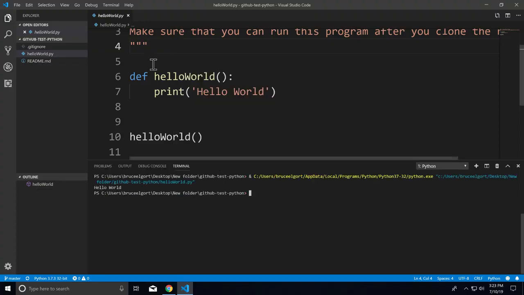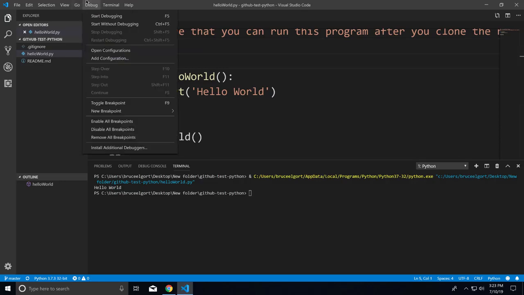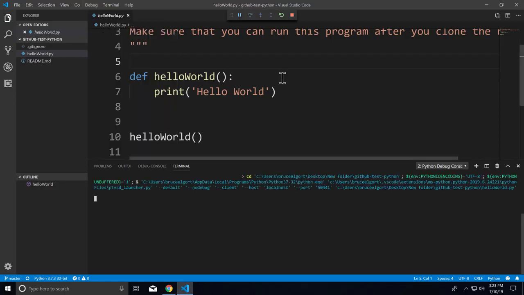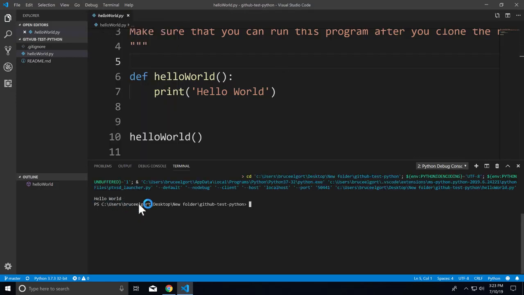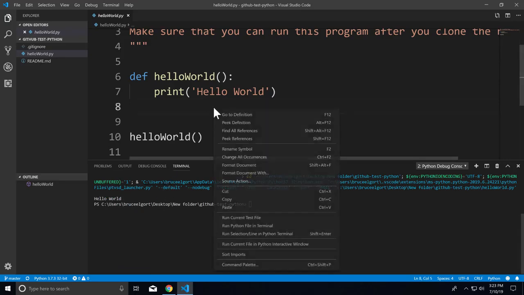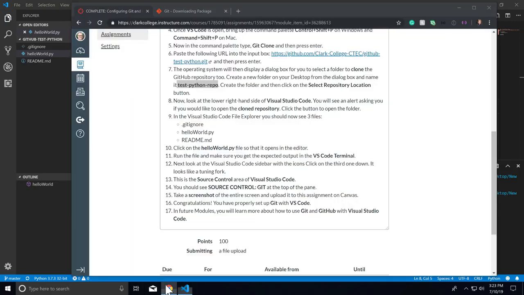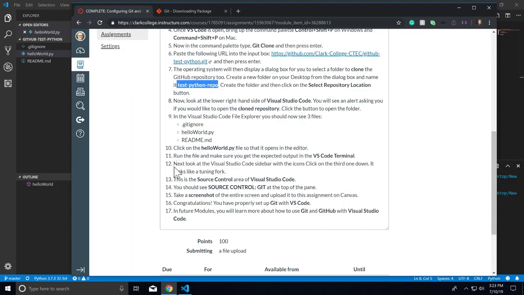You see that? The other way to do it, right, is to go to the debug menu, start without debugging. You'll learn about debugging later on in this class, but check it out. We'll get the same results right there, hello world. I like the right click, run Python file in terminal. That's what I like to do. Bam, right there, all right? So let's go back to the instructions and run the file.